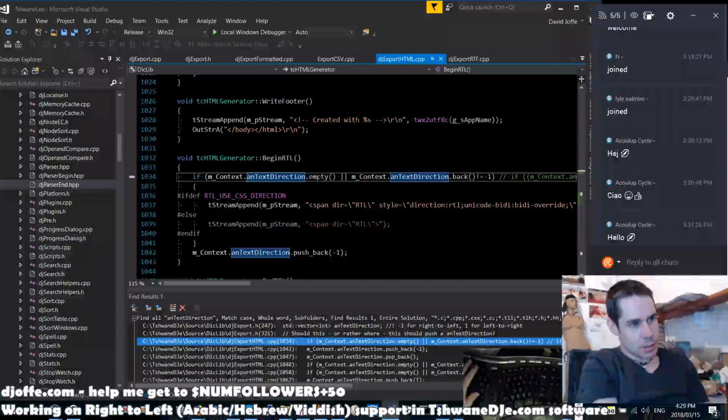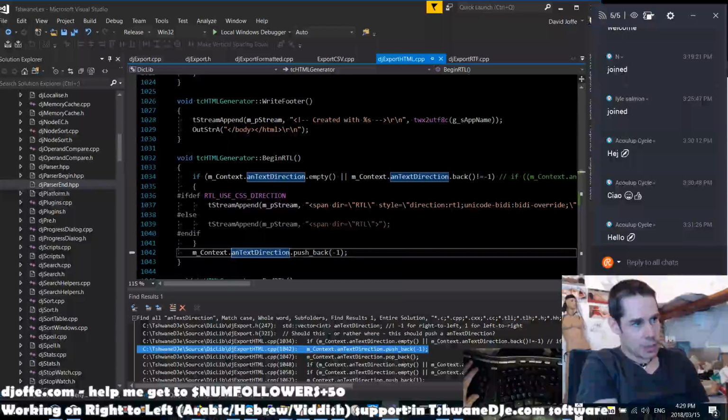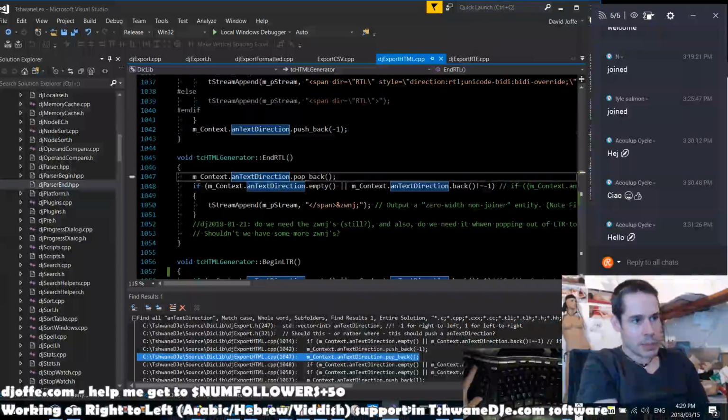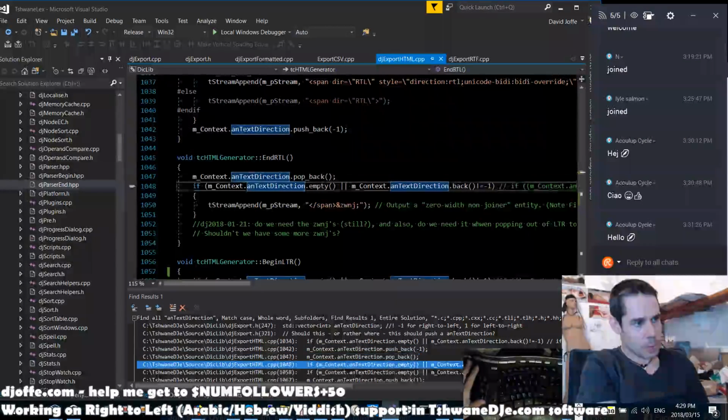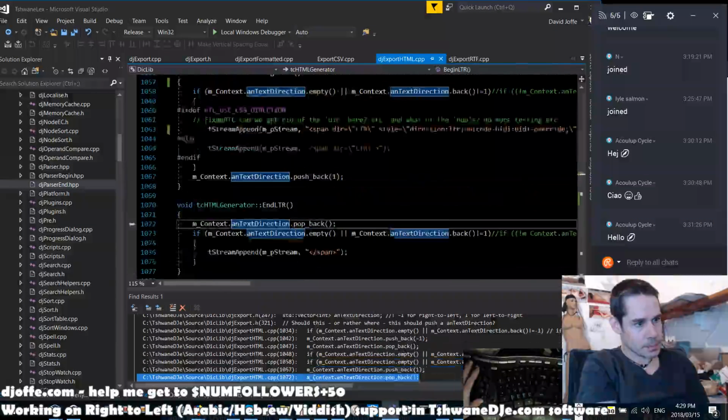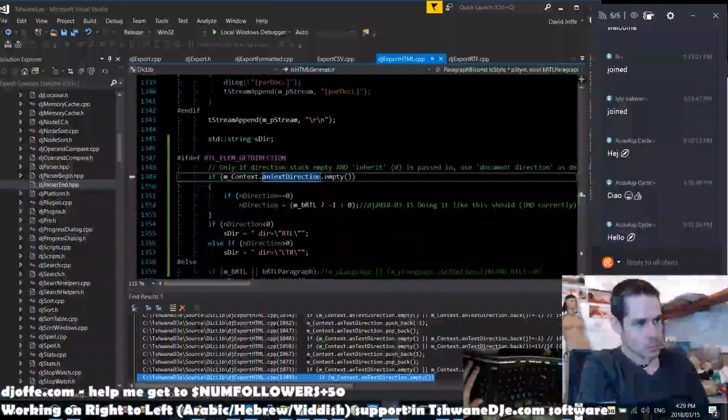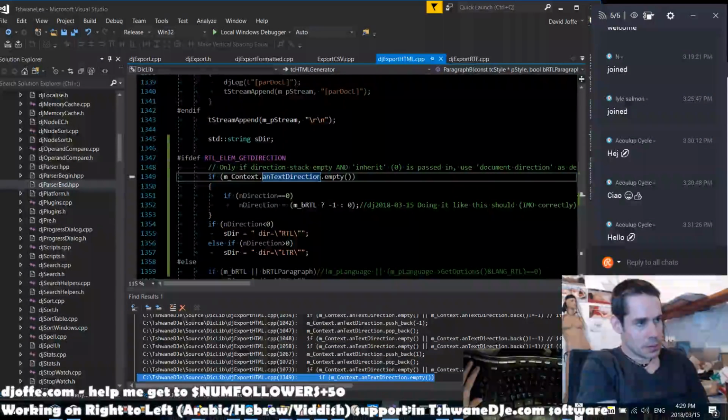Oh, so this does check the stack back. Yeah, so if we push zeros on the stack, we can't just blindly pop anymore on the back of the stack. We'd have to know the direction.